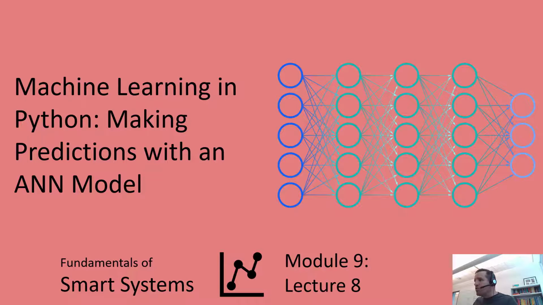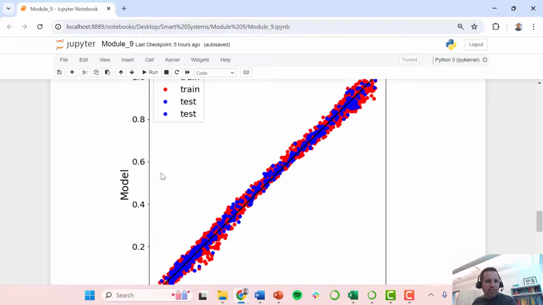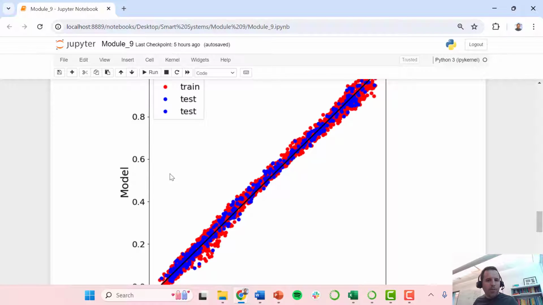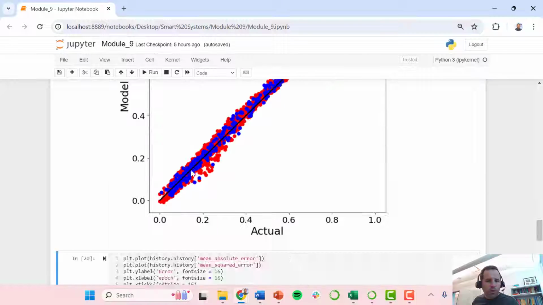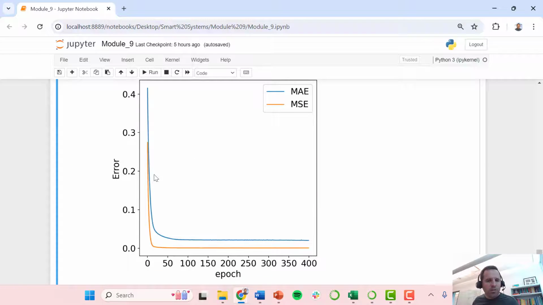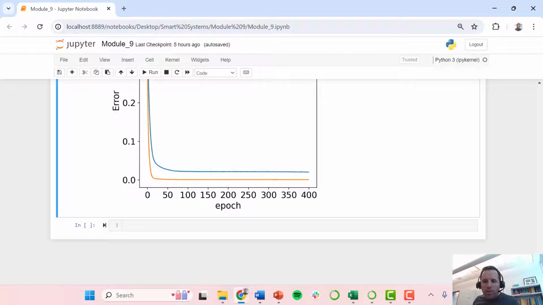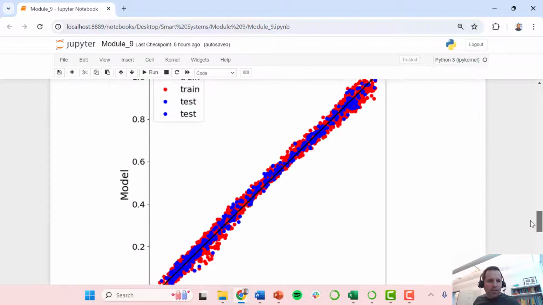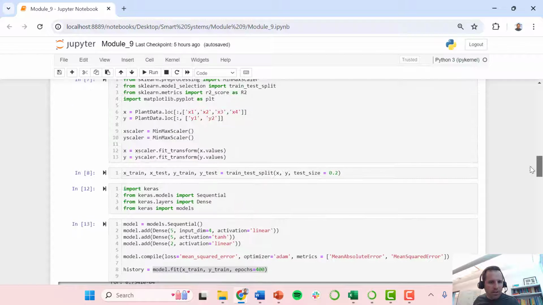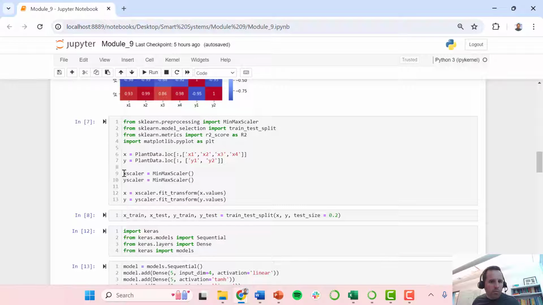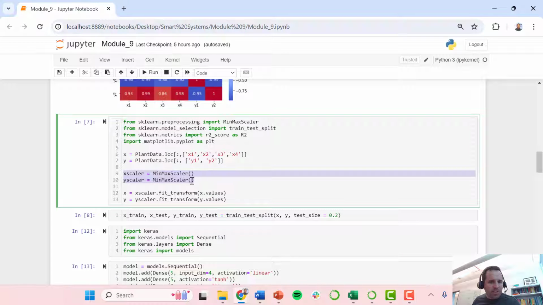So we had just fit this model. We've looked at its accuracy through the R-squared metric and through a parity plot. We've looked at the training history. If you remember, we scaled our data way back here. We used this min-max scaler to scale our Y and our X data, and we created this object that has all the scaling information built into it.